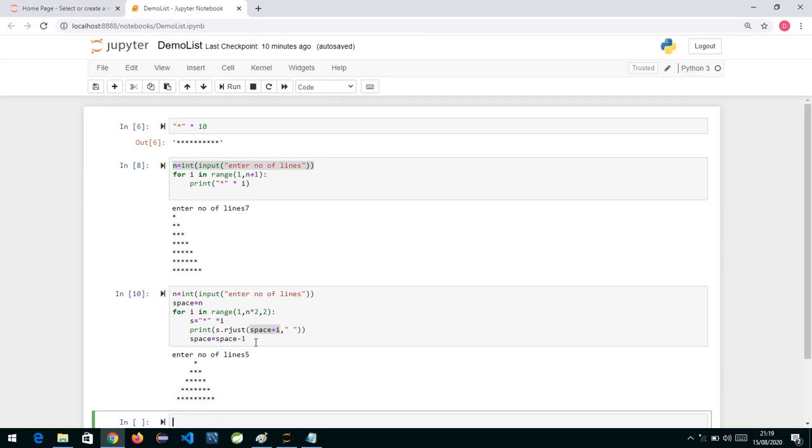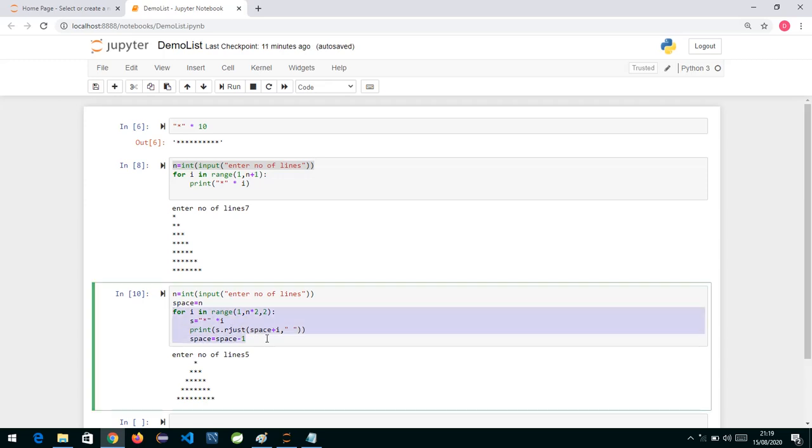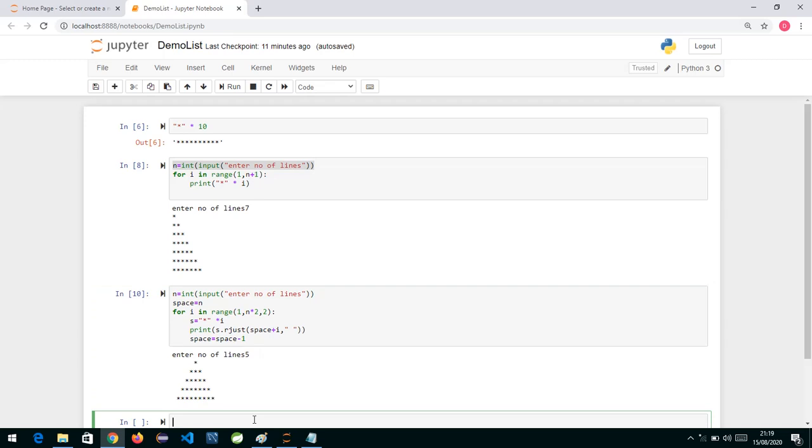So with the help of rjust we have done this pattern program, and you can see I have done this in a single for loop. If we try to implement the same program in any other programming language, we require 3 loops: one for number of rows, then one for columns, and one for number of spaces. So in Python the syntax is easy, and the number of lines required to write any logic is comparatively less. Okay, now moving to list.